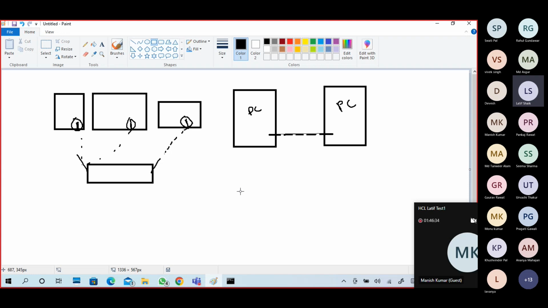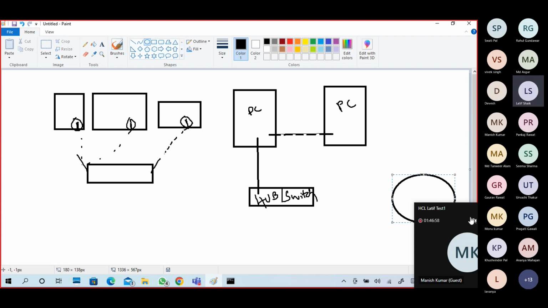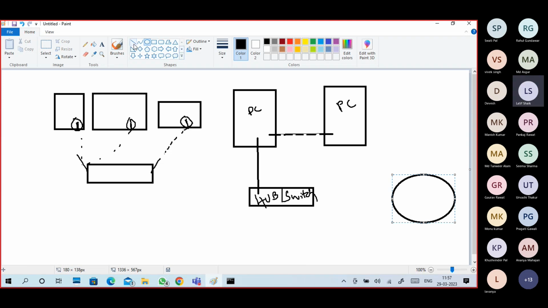For example, you are connecting a PC to a switch or hub kind of stuff. When you are connecting from your PC to a switch or a hub, these are dissimilar devices, so it's a straight cable. If you are connecting this switch to a router, both are dissimilar devices, so you have to use a straight cable.